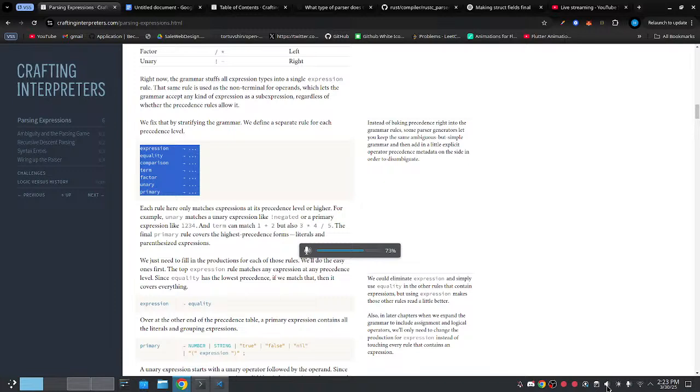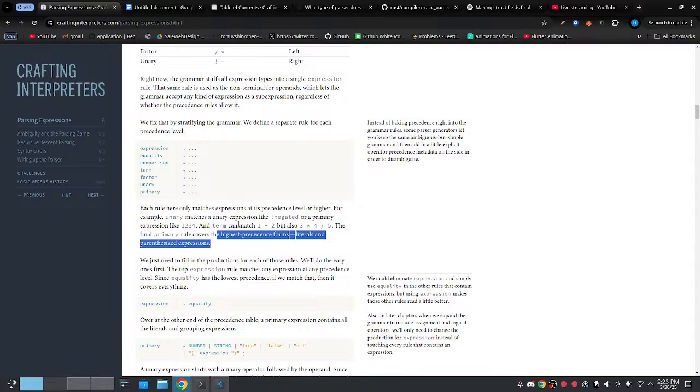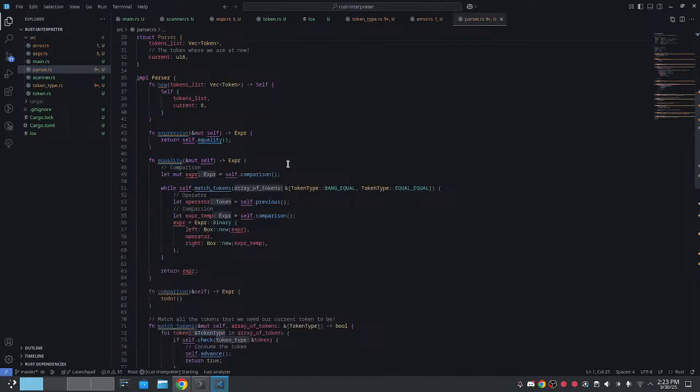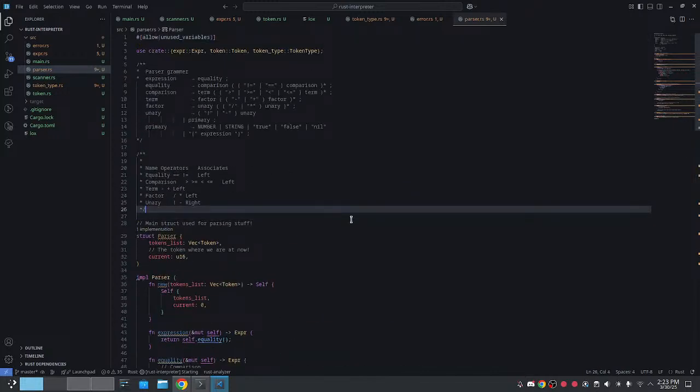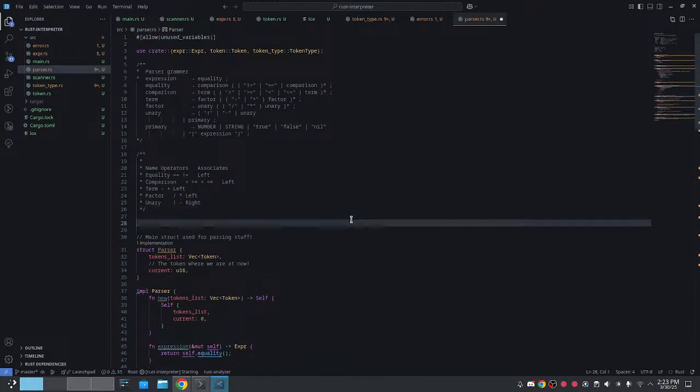Okay, so this is the thing that I was looking for. For all these things, the highest precedence is from primary to the expression level. So the lowest precedence is expression. I was looking for this only. I'll just write it down here. These things also.